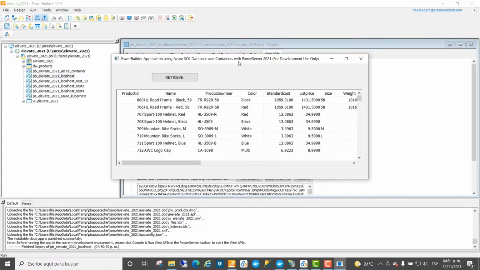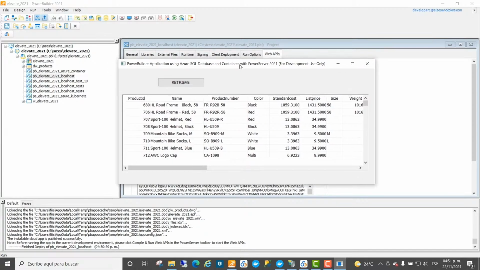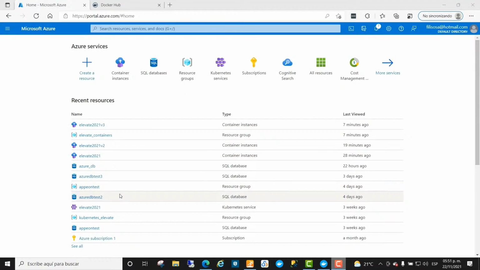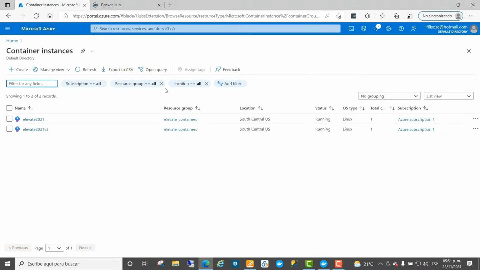Now, the local containers are basically for your testing and development. But if we want to go to production and really take advantage of what containers are, let's create the container in Azure. Creating the container in Azure is easier than you think. Let's go to Azure Services and Container Instances. Here I created a couple of containers for my testing, but now let's create a new one.